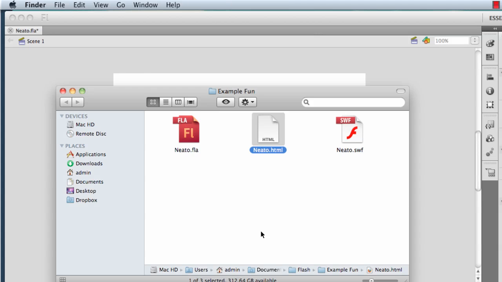So when you go to turn in your items, I want you to get in the habit of publishing out these files. But when you turn this in the Dropbox, I actually want you to upload all three so that I can see that yes, you have published these out and they work. And then I also want to see the FLA file, which is your working file.